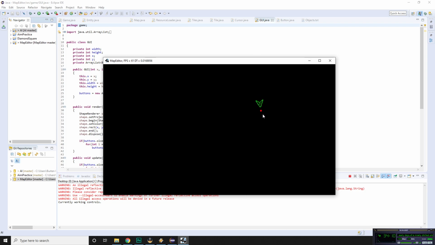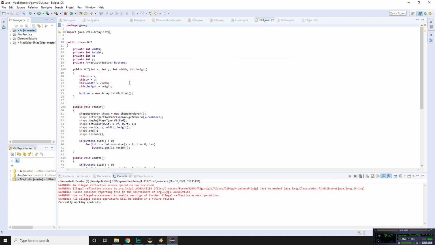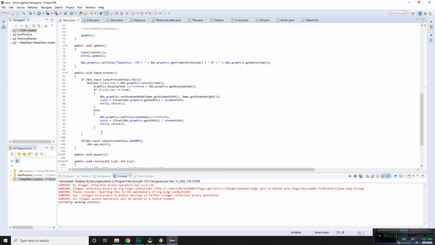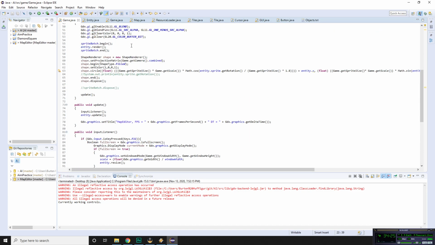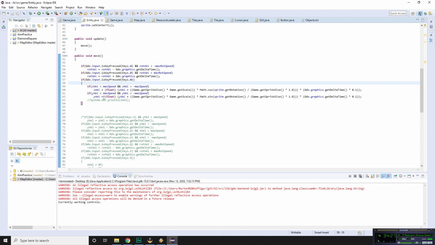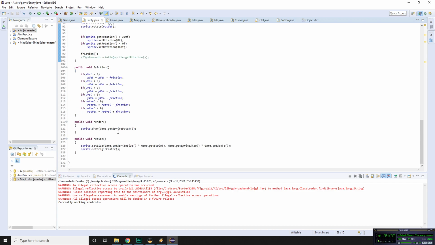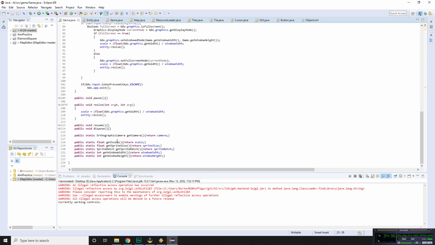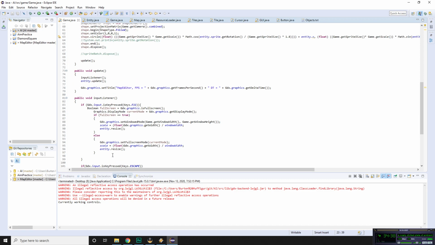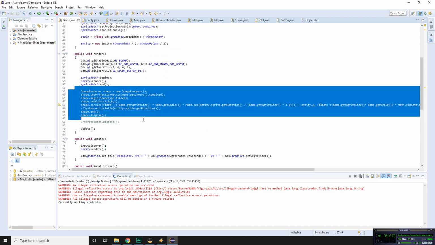These are actually two different objects. This is a sprite. The ball is actually a sprite, and over here is a shape, right here somewhere. It is in game, isn't it? Because it wasn't working when it wasn't in game. Here it is.